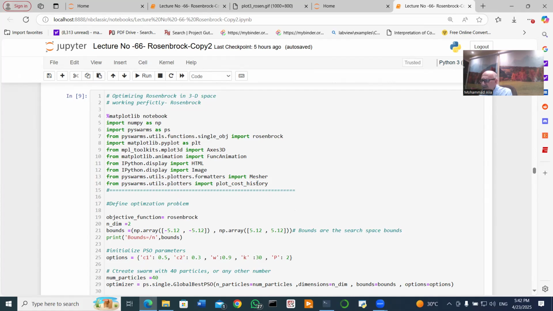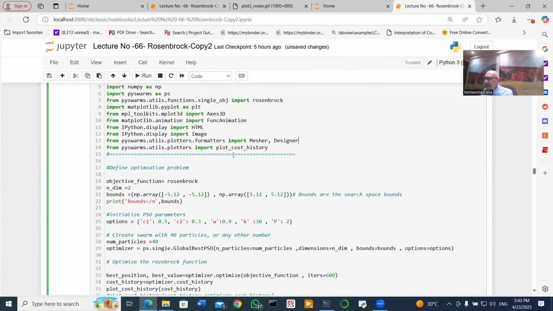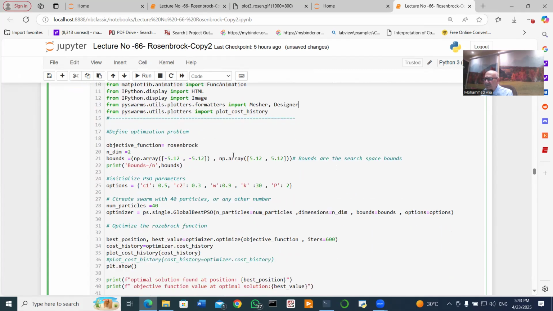Why did not the designer? Let me write also the designer. Import measure, comma, designer. And in order to plot the cost, we import plot cost history. I think this is the most important now.